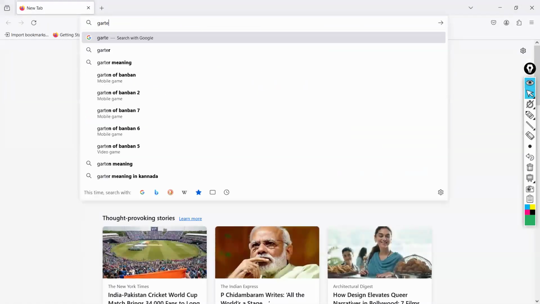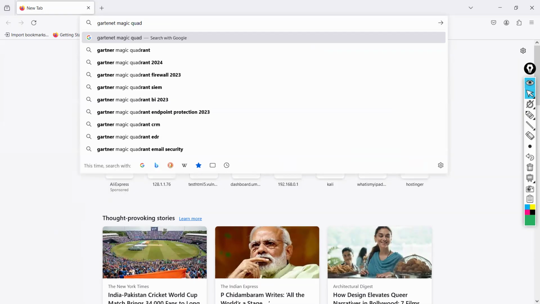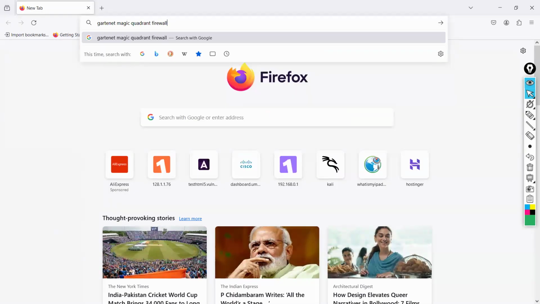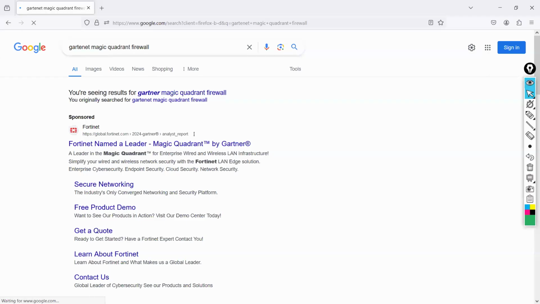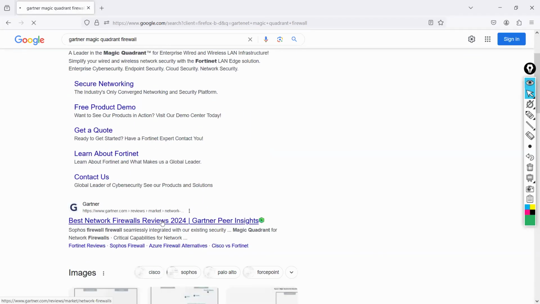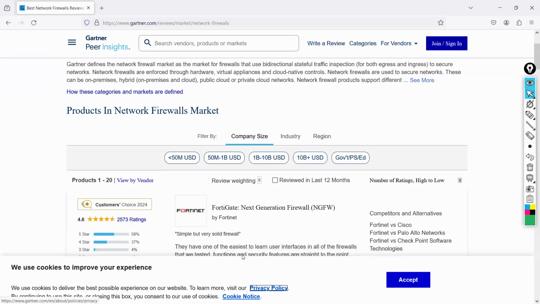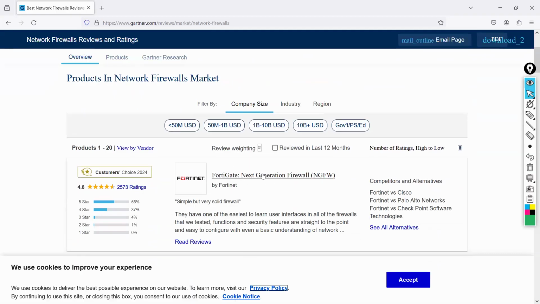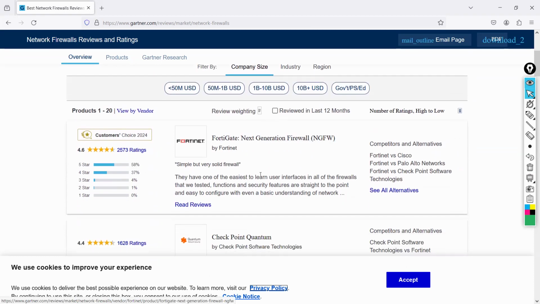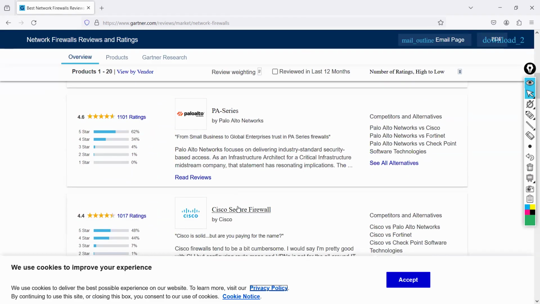Let me search Gartner Magic Quadrant for firewall, and let's check firewall reviews 2024. You can see number one is FortiGate. Number two, Checkpoint. Number three, Palo Alto. Number four, Cisco. So Cisco is at number four.